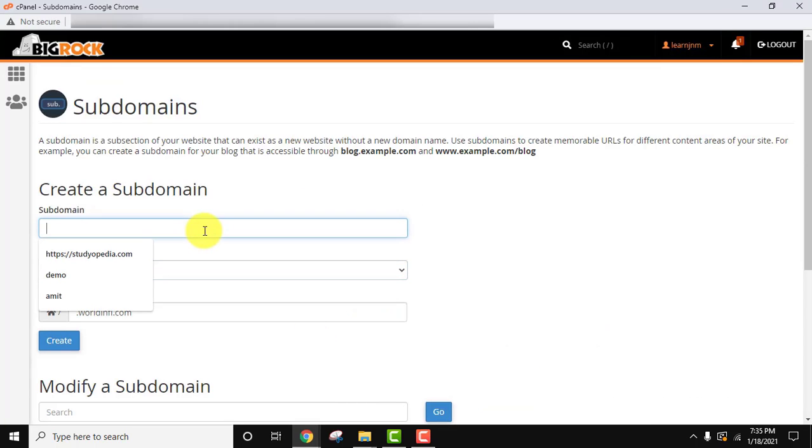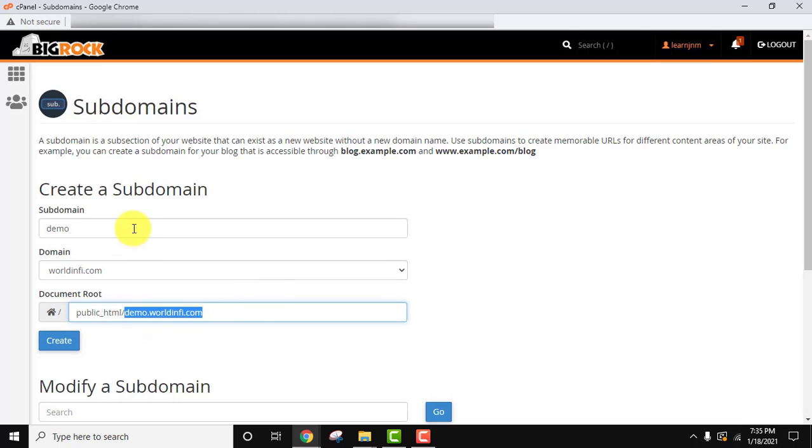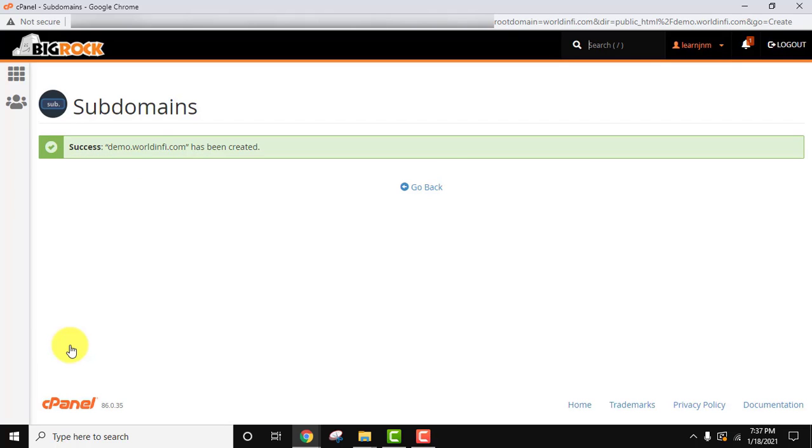Go to subdomains again. Here we will type demo. The domain will be worldinfo.com. The document root will be demo.worldinfo.com. Add it under public_html/demo.worldinfo.com. We added demo and it automatically created demo.worldinfo.com. We just added it to the public_html directory. That's it. Now let us click on create. So guys, success, demo.worldinfo.com has been created. Let us open it now.